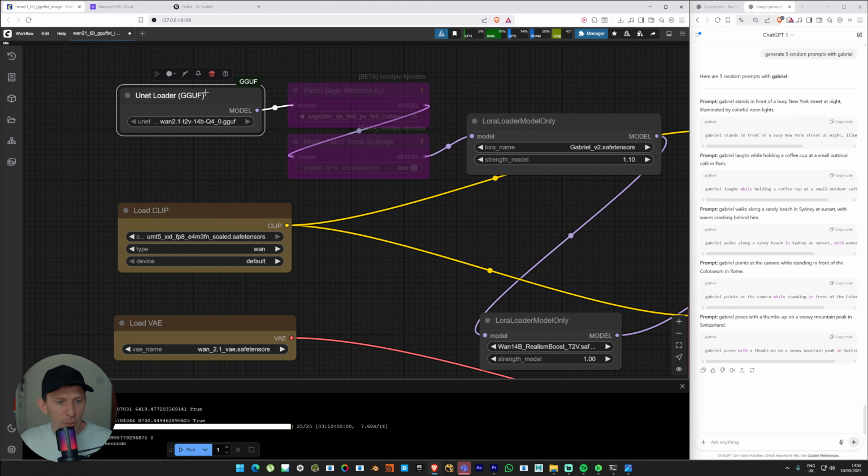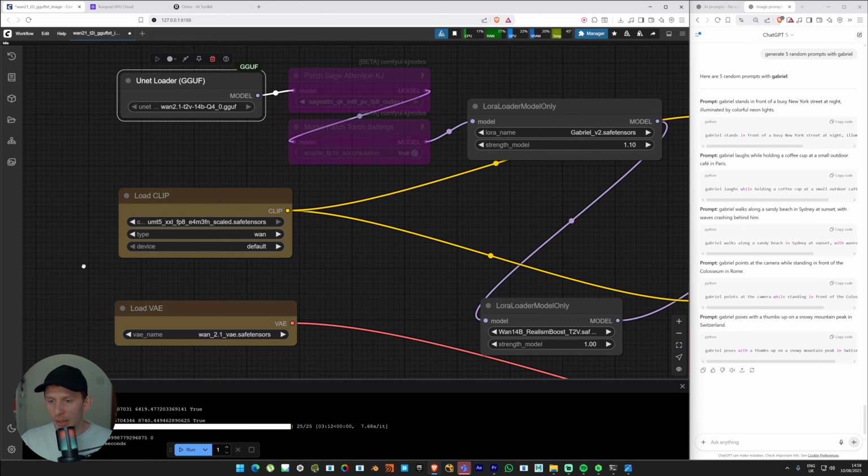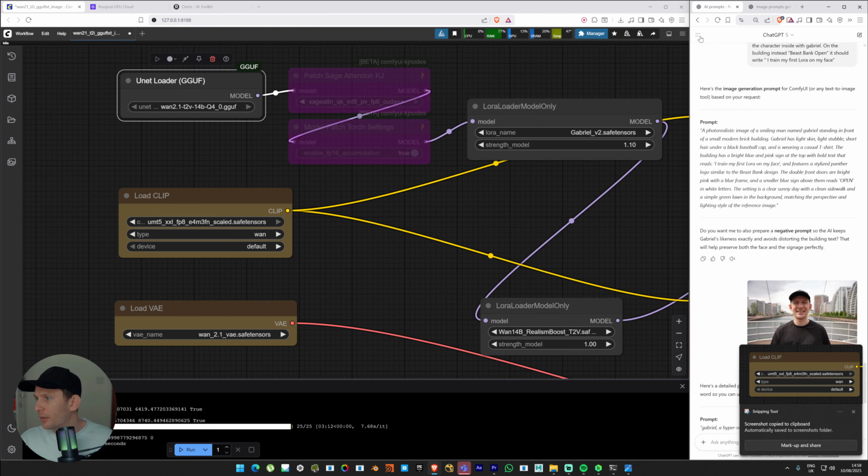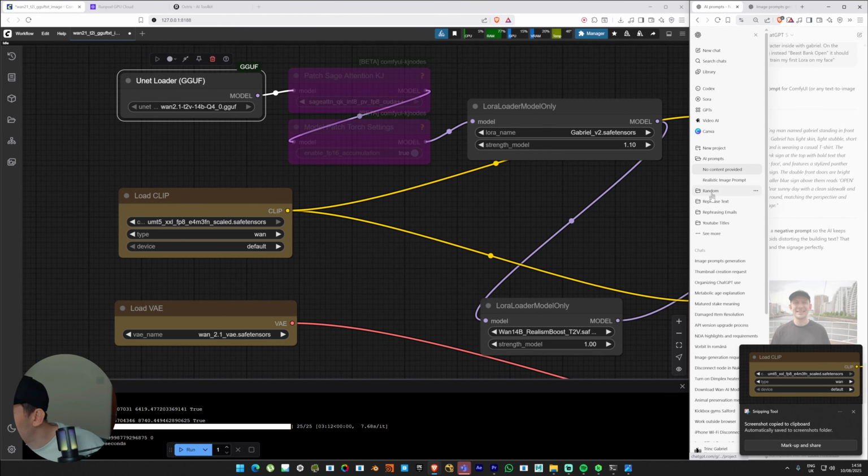I'm gonna put this one into the description. This workflow is gonna go into the description, so for you just to download it and use it in your ComfyUI. Here is the load clip. I don't know what this means. Let me ask ChatGPT. I have a random folder.